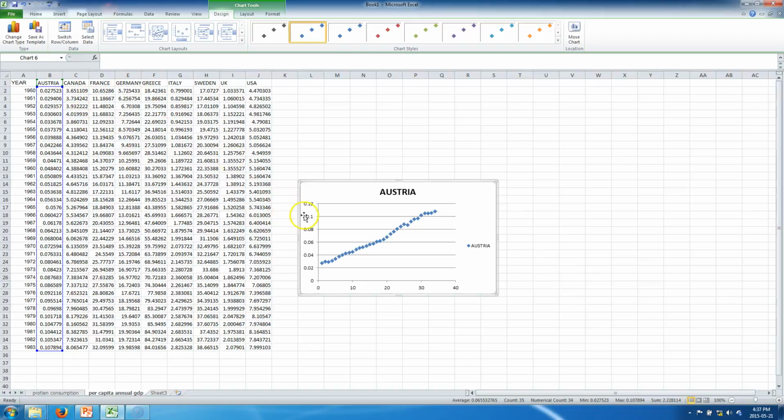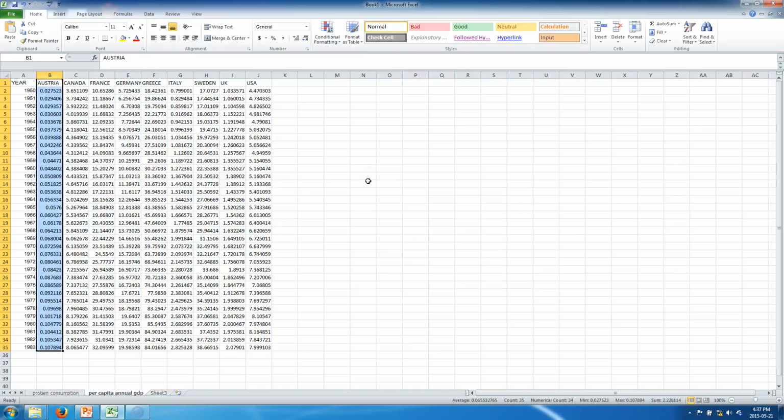So for Austria, you can see that this is a scatter plot. What the scatter plot does is it just puts the points for where the numbers should be instead of putting bars. And in certain cases, this type of chart can be very useful.